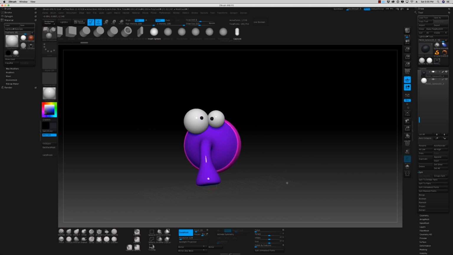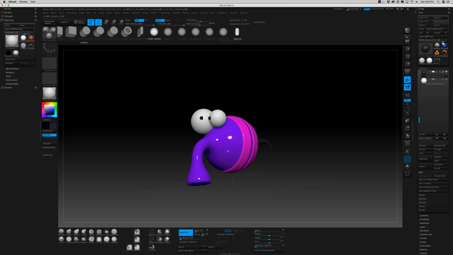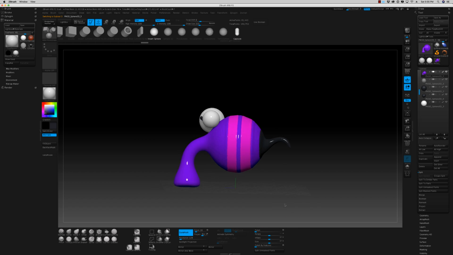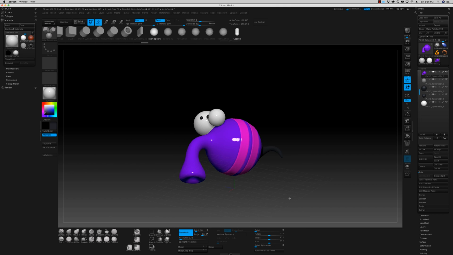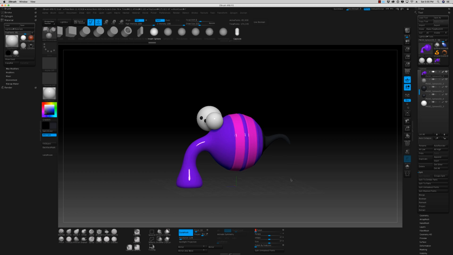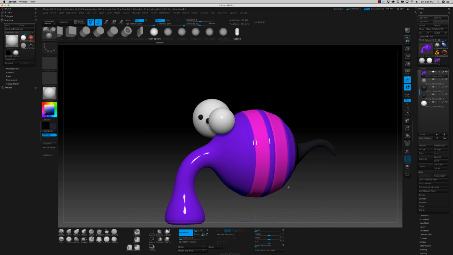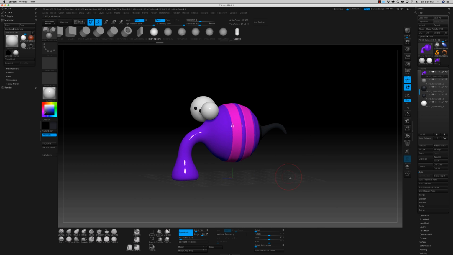Another thing we could do, let's hold down Alt and click on the body and see if we can inflate it a little bit. Control drag to re-Dynamesh, polish. Now when I inflated it, as you could see, it hugs the sides a little better, and I kind of like that. I think that's really cool.